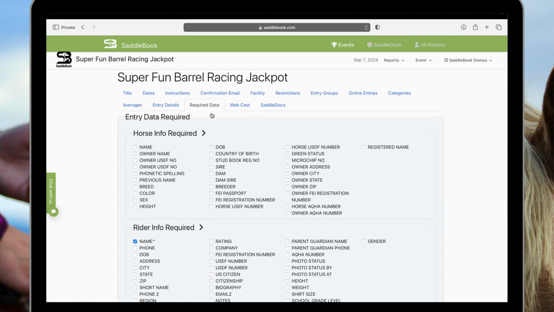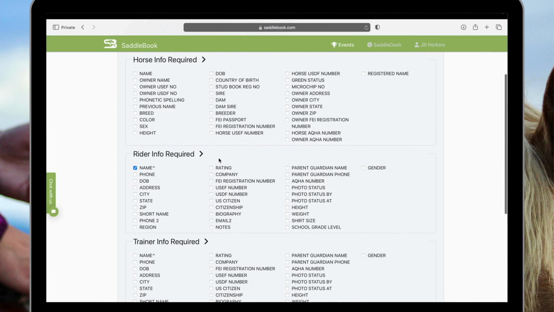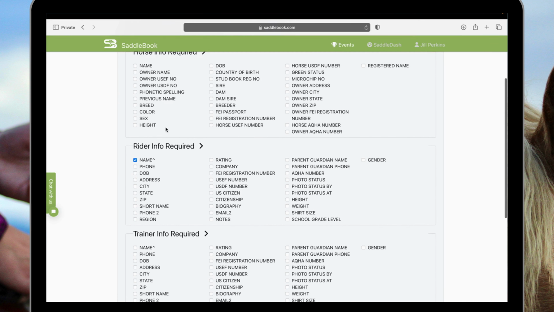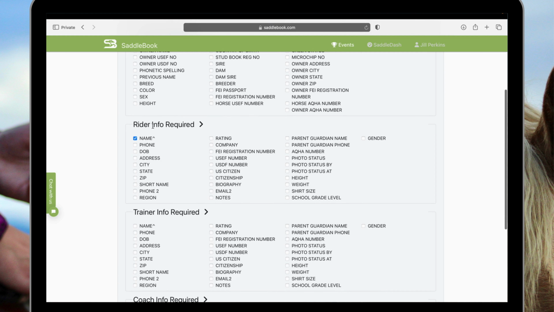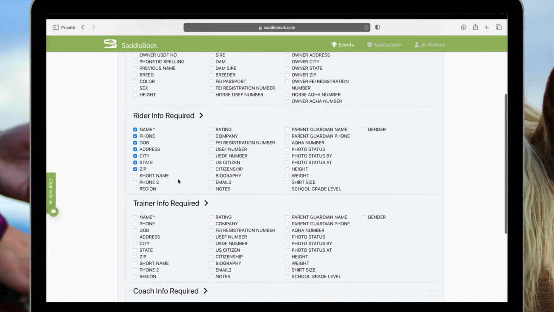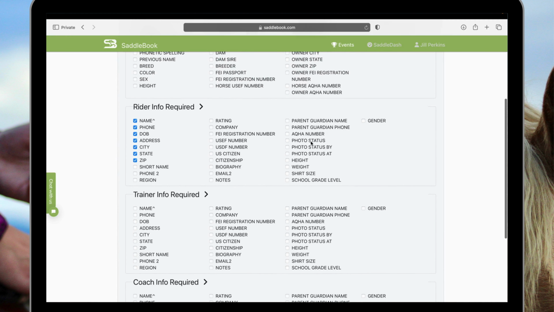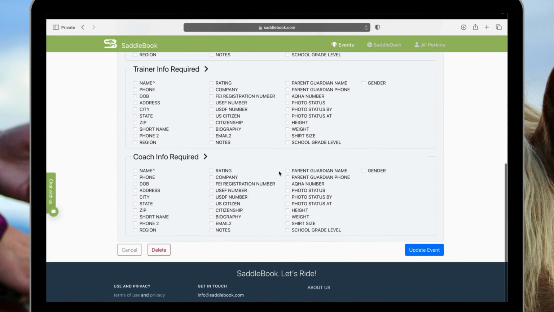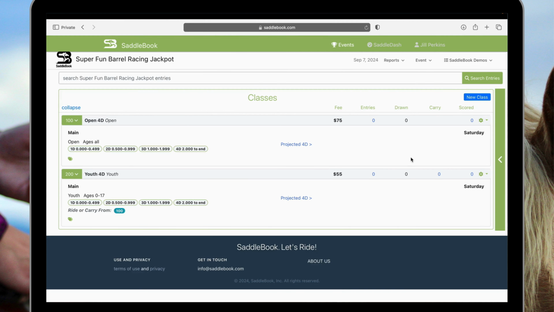And then we'll go to the required data tab. The horse name is built into the entry, but on the rider info required, I'm going to add the phone number, date of birth, address, city, state, and zip. Then you just have everything you need to get a hold of them. And you're welcome to add anything else that you'd like here as well. And then we'll just click Update Event.